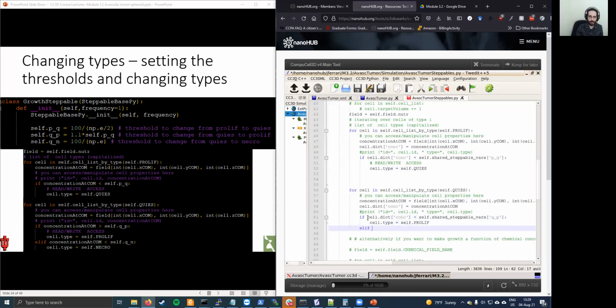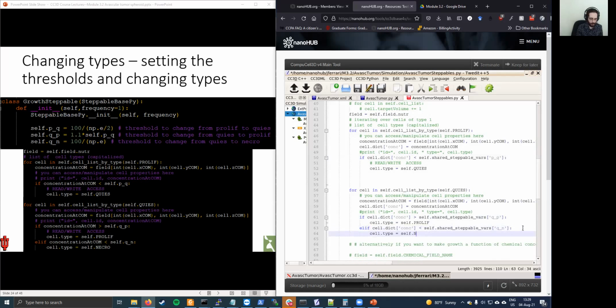One thing that I was going to make as a mistake here, I kept the less than. I shouldn't have kept the less than. There should be a greater than, since it's going back into high levels of concentration, right? But now I can safely copy this one with the less than, since this elif is going to turn the cells necrotic. So this transition is QN. Then cell type is going to equal self dot necro.